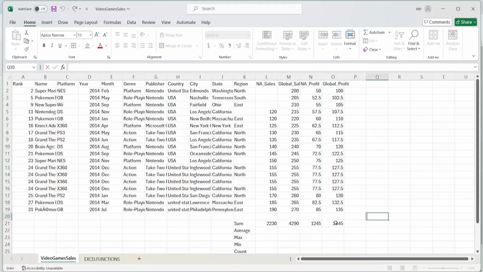Now let's see the function here. Look, O2 till O19. O is the column, 2 is the row, the first value in the range, and the last value in the range is O19. Look at the function N2 till N19. Look at this, M2 till M19.